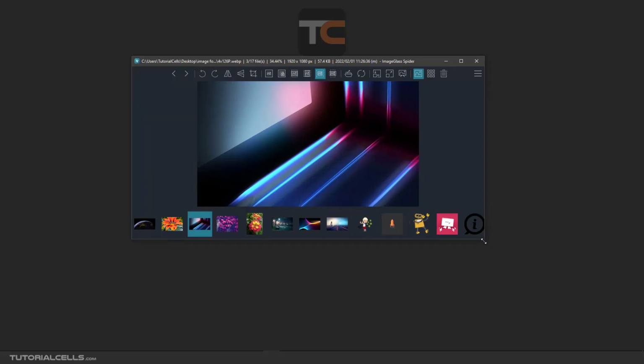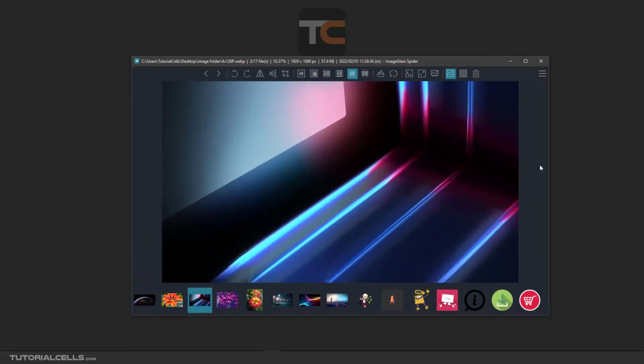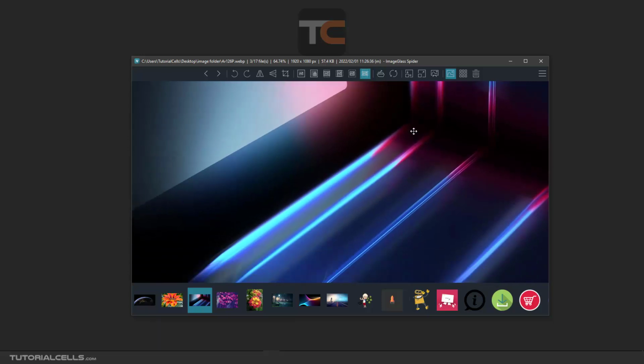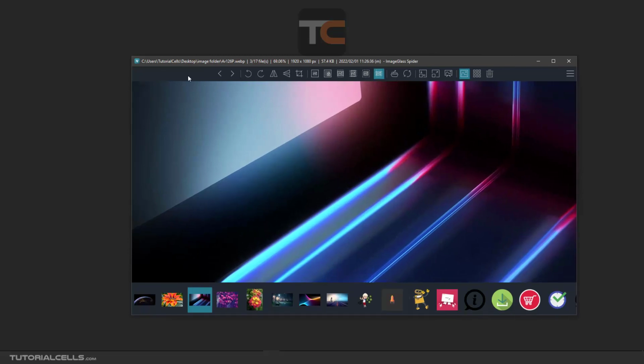As you can see, when we change the canvas color, this area is the empty background. This option tries to fill the image. As you can see, some of the image does not appear, but it fills the whole software canvas. Okay, this is the zoom option, the zoom menu.